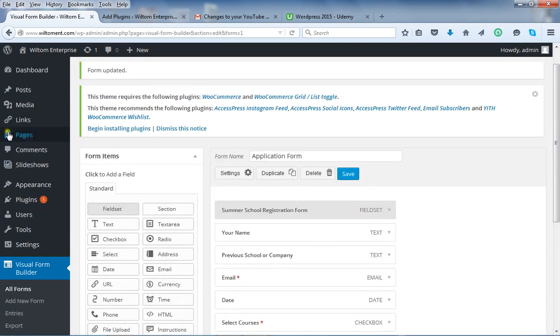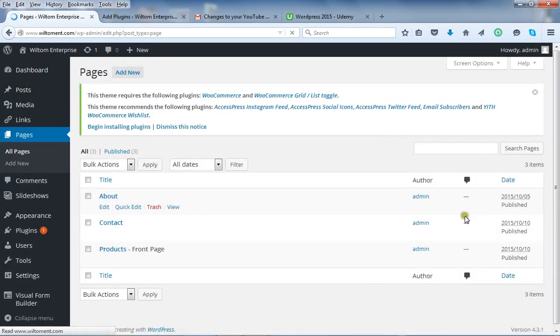On the left section, you click on all pages. If you want to add it onto your post, you click on your post. But for this training, we want to add it onto our page. So let's say, for example, we want to add the form on our products page.